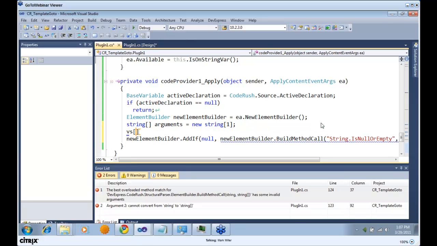Let me just. Mark, has my audio come back yet? Yes, it is, but it's a little low, is what it is.